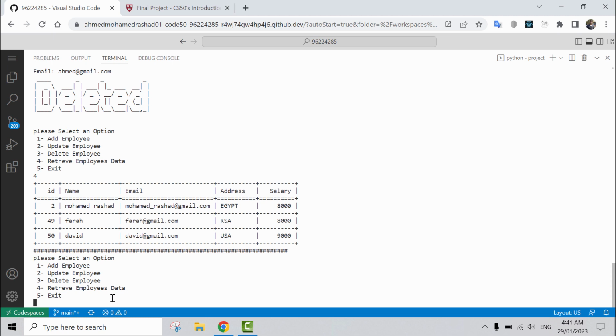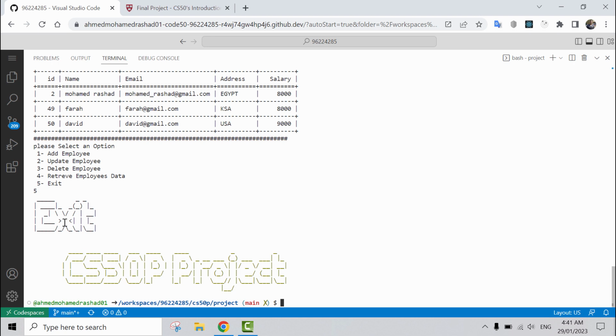I will exit from the program now. Select option number 5. Exit message here and CS50 project.